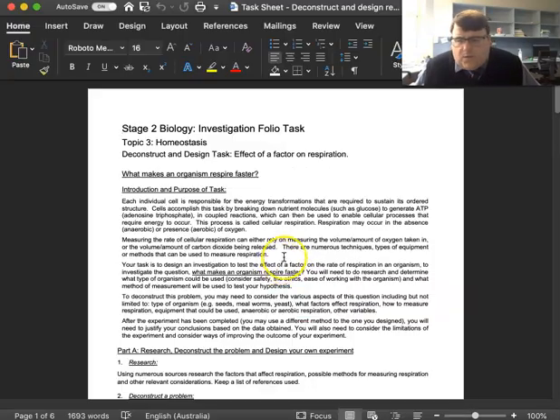So first off, let's talk a little bit about what this experiment actually is. So it's based on topic 3, which is homeostasis. It does touch a little bit on topic 2, cells as well, because we're talking about what makes an organism respire faster. Now this is your overall question. What makes an organism respire faster?